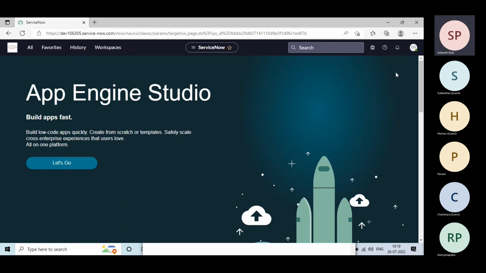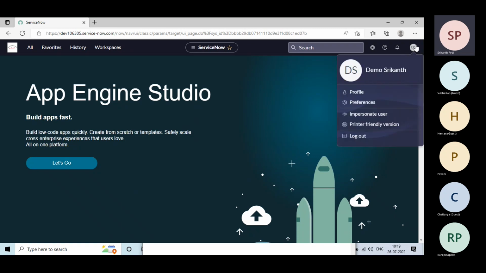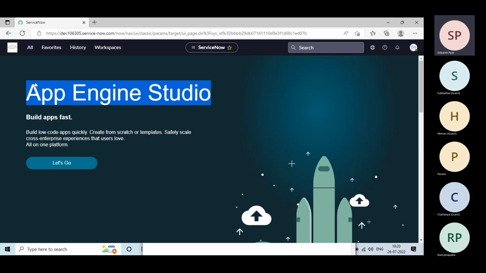To avoid this, ServiceNow has provided a feature called impersonation. If you come here, there is a feature called impersonate. What I want to do is give you the user experience of demo, how that user is logging in, and if he logs in, what are the things he is seeing. So what is the user experience?